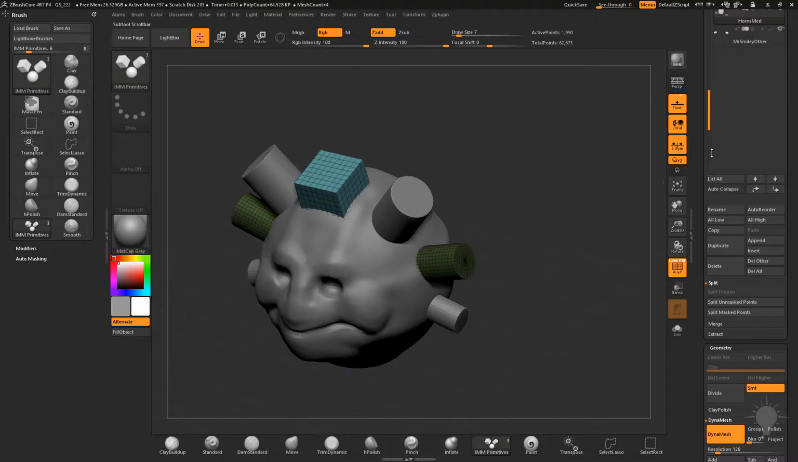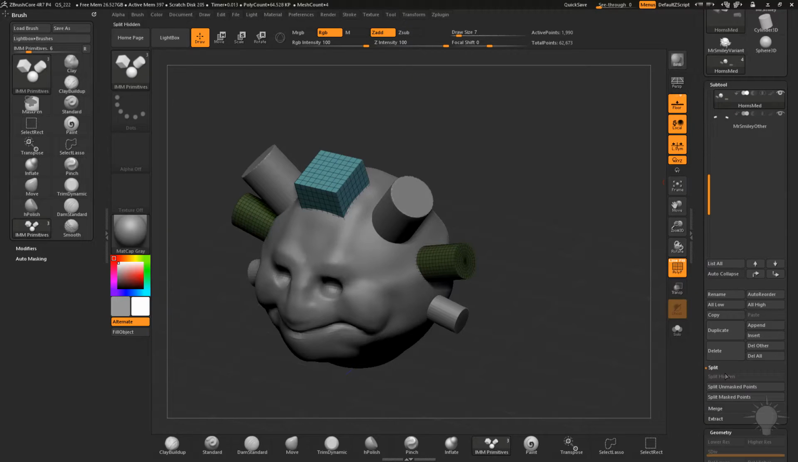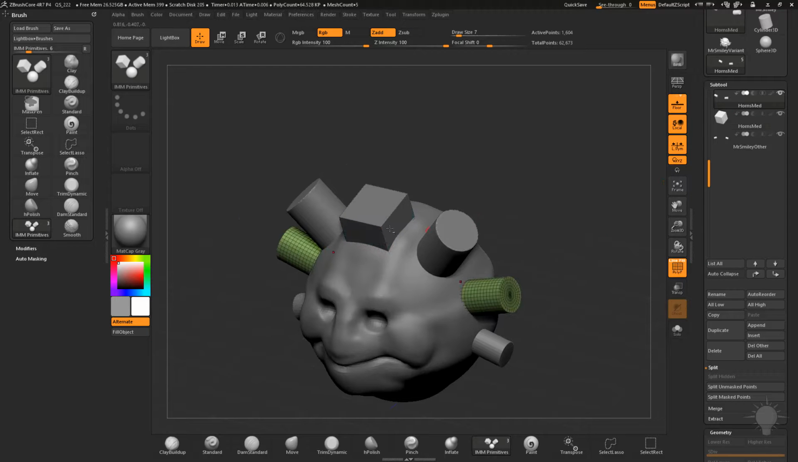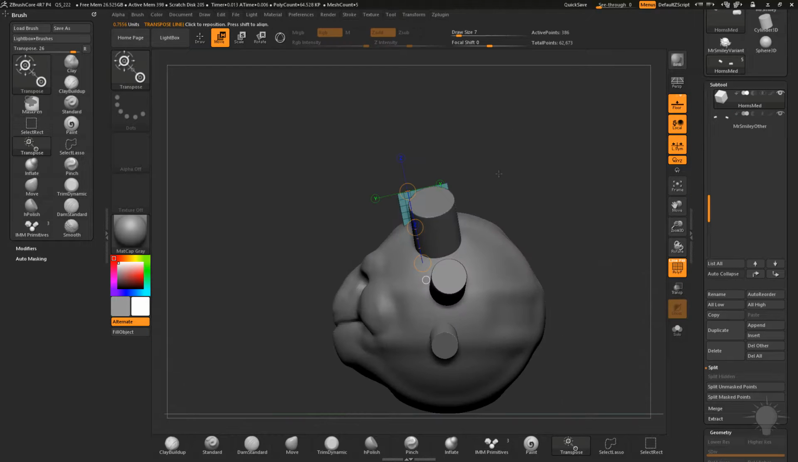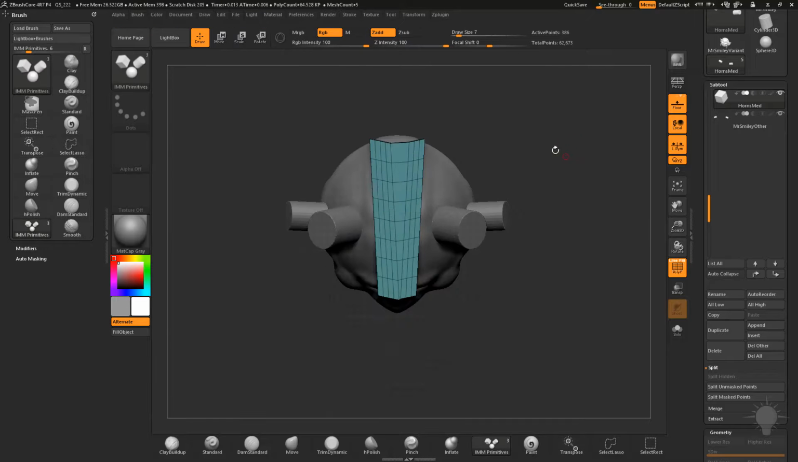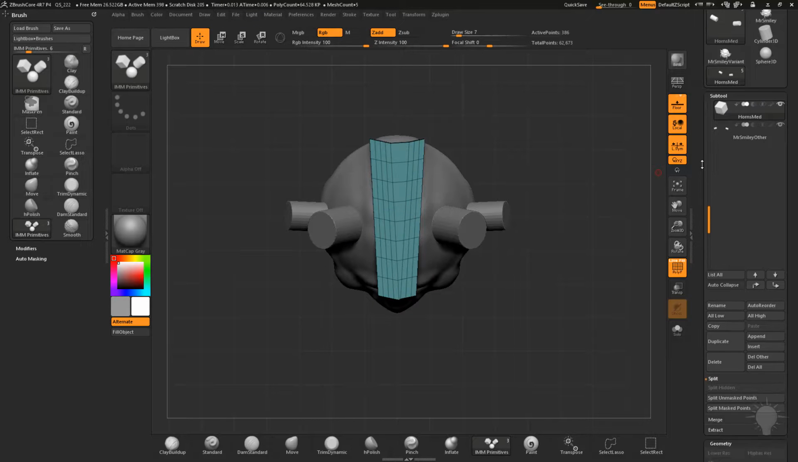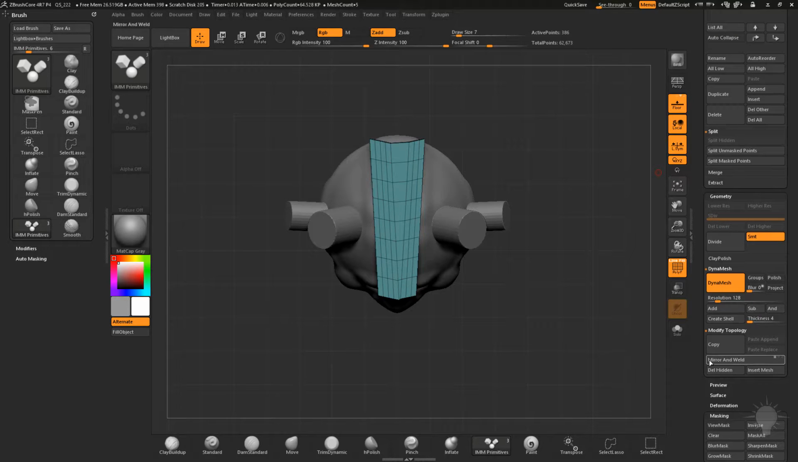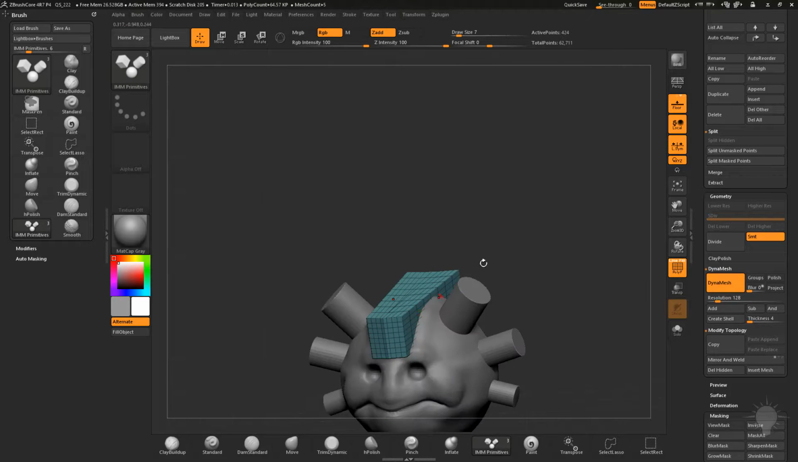Doesn't really matter. But what I do want to do is go to split unmask points again, and then I'm going to alt-tap his mohawk here. I'm going to use W, and I'm going to use transpose to just non-uniformly scale this. Hit R to rotate it, W to move it in, and let's see if we have geometry modified topology. There's a mirror and weld in here. I'm going to mirror and weld that across the x-axis just to make sure it's symmetrical.